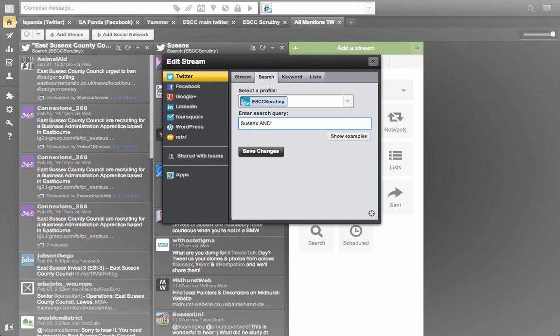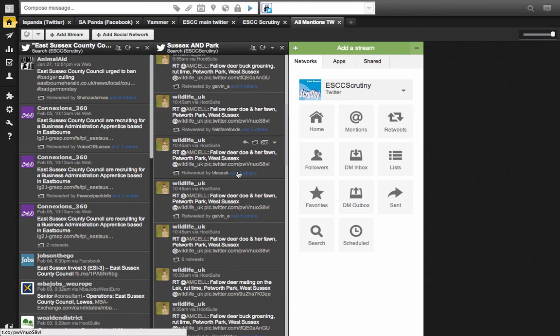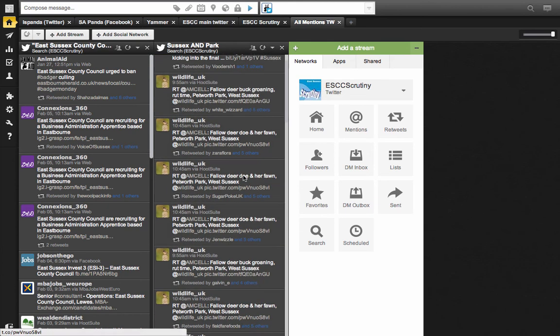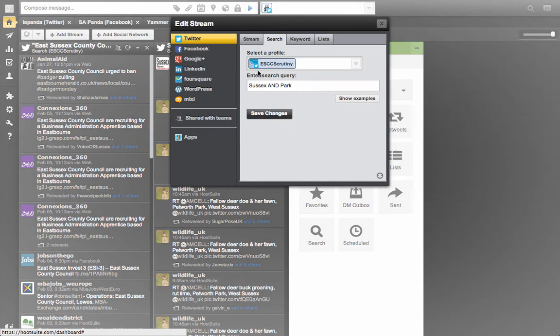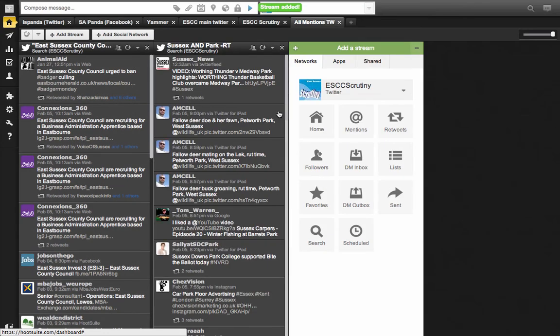If we were looking for parks, for example, people who are looking for Sussex and parks, so talking around that, we can find these tweets. I can also see there's a lot of retweets here. It's awfully messy because a lot of people are retweeting one specific tweet. So what I want to do is reduce that noise a little bit and just put a -RT there. Save changes. Now we have only these original tweets of people talking about Sussex and park.